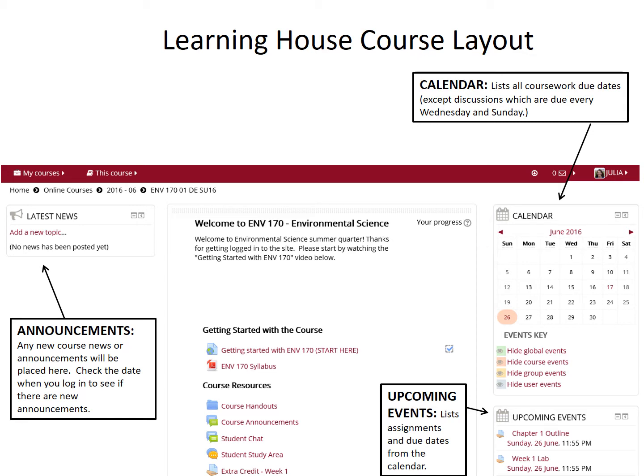On the right hand side is a calendar. This is a great reference to keep track of your due dates. Anything that shows in pink means there's something due on that date, and if you click on that link, then it will take you to a list of what's due on that date. The upcoming events below that shows pretty much the same thing, just a written out form list of what's due. The only thing that's not on the calendar are discussions, which are due every Wednesday and Sunday, and we'll get into those in just a little bit.